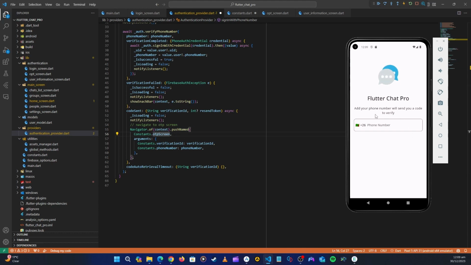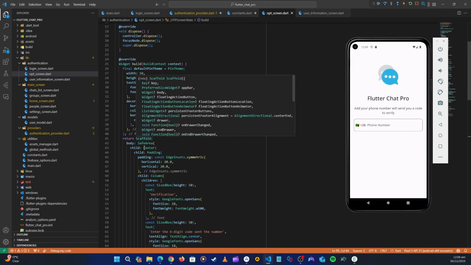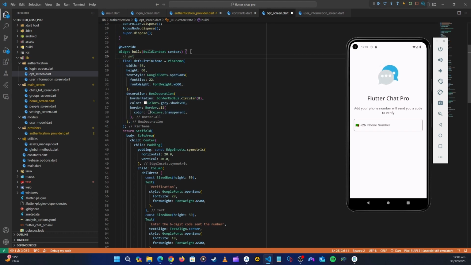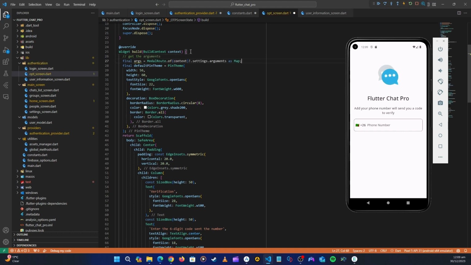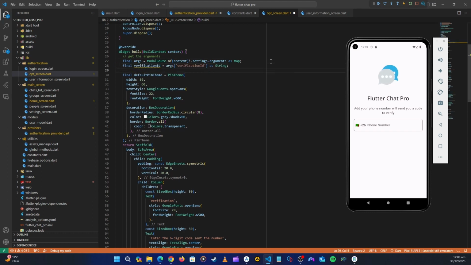Okay, once we've tested this one before, so once we navigate to the OTP screen now, this login screen is done. We can go now inside the OTP screen, and then up here, first let's get those arguments. It should be up here before we get to the scaffold. Here we can just put the comments, get the arguments, and then Copilot will get them for us. So it's going to do like that, and then let's come down here. It's going to put the verification ID, it's going to put the phone number here, you can see.